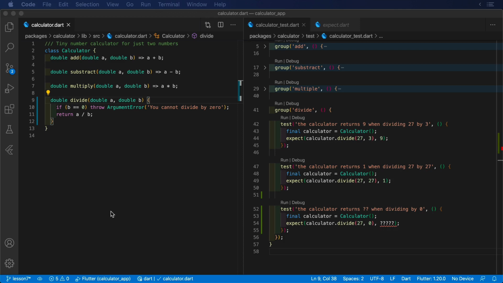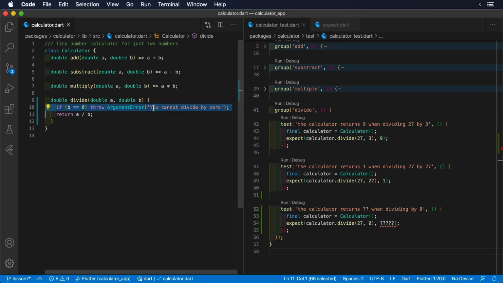Sometimes, your code will need to throw an exception or an error during its execution to account for an unexpected or invalid state. For example, in the case of our calculator project, we should account for the fact that a computer cannot divide any number by 0. When this happens, the code will throw an argument error, indicating that the 0 is not a valid divisor number.